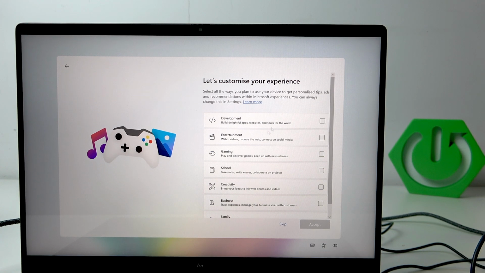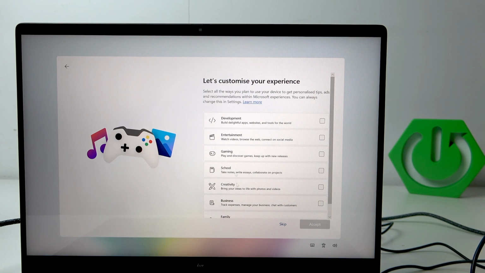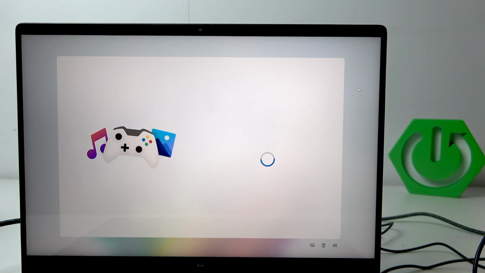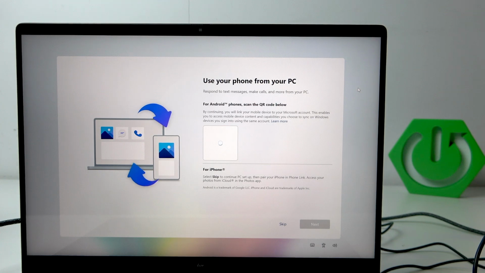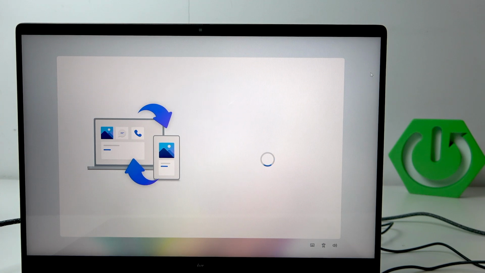You can customize your experience in here. I'll just skip, but if you want, just select those options and click accept. Use your phone from your PC. I once again will skip this, but you can scan the QR code for Android. And for iOS, skip to continue PC setup, then pair your iPhone in Phone Link.